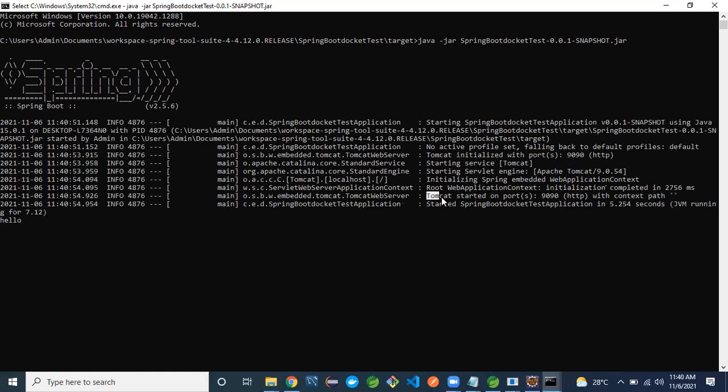The Tomcat server is running on 9090. It's printing hello. It will be done.